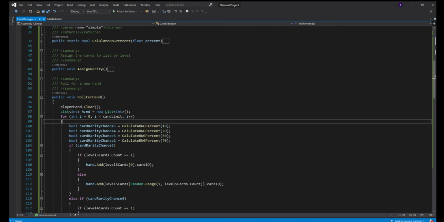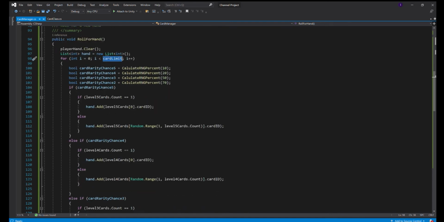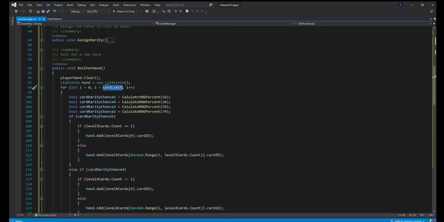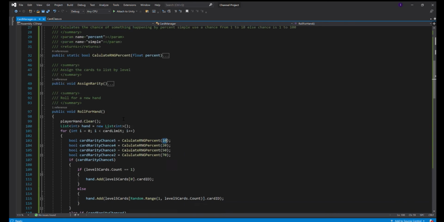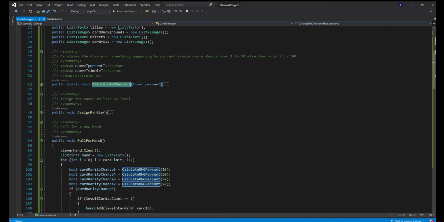So right here we're just setting it up for our hand to have the IDs of the card, and then we're going through a for loop that just basically counts to 5, because we're basing it off the card limit. You can set it to whatever you want, but I have it set to 5. And then we set up the chance that we call our function up here, calculate RNG percent, and we set up the chance that you'll get that card.